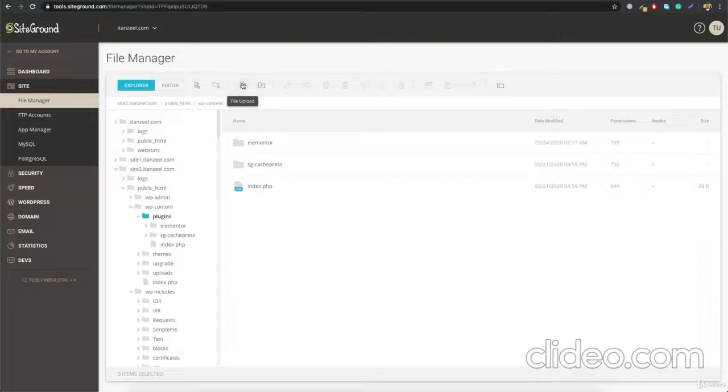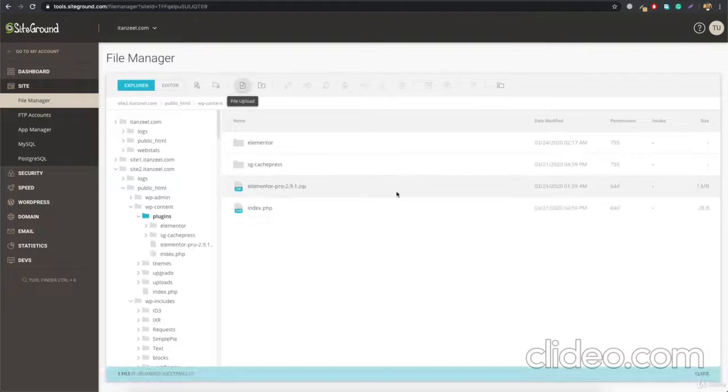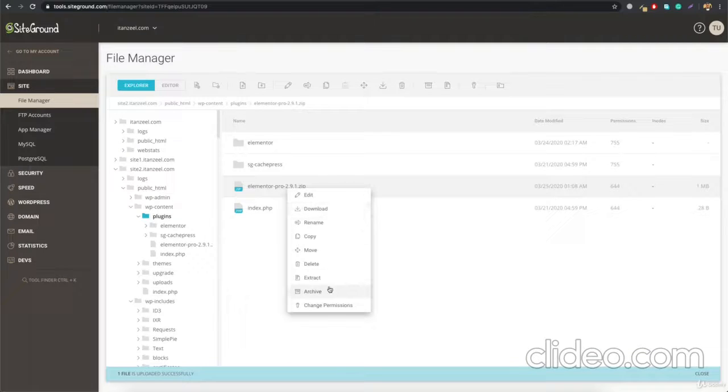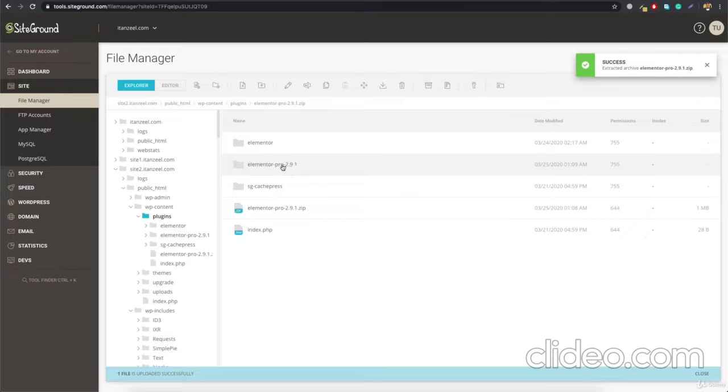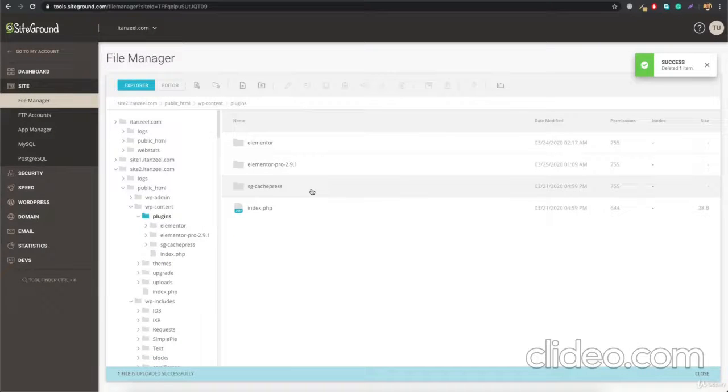So all you have to do is click File Upload. Now select the file that you have downloaded, and hit Open. Once you have got this zip file, right click here and then click Extract. And right here, Elementor Pro is over here. Now you can click over here, hit delete, and then hit confirm. The zip file is going to be deleted.